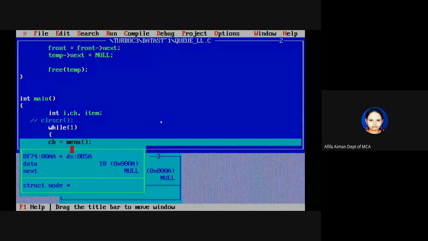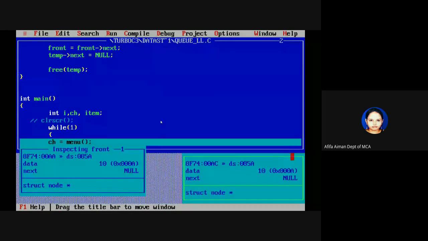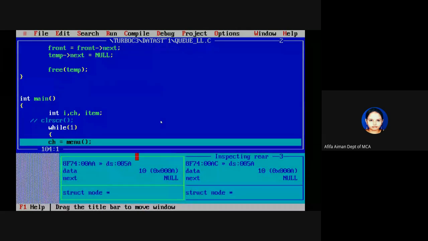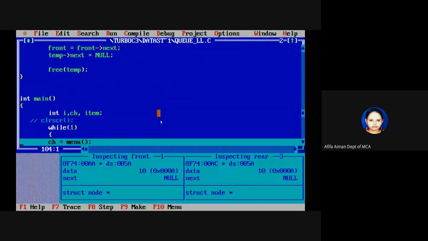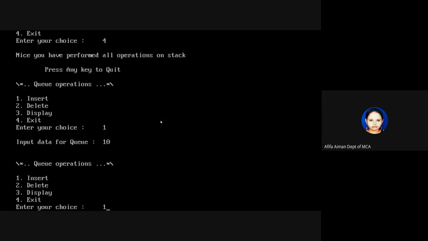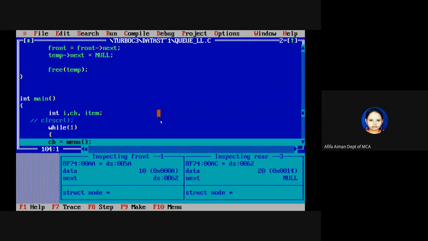Okay, let me make this front first and then rear. So I'll just press F4 again. I'll just insert one more now. So with this front and rear, look, earlier front and rear were the same. Now front remains 085A only. Whatever you have inserted newly became the new rear, isn't it?